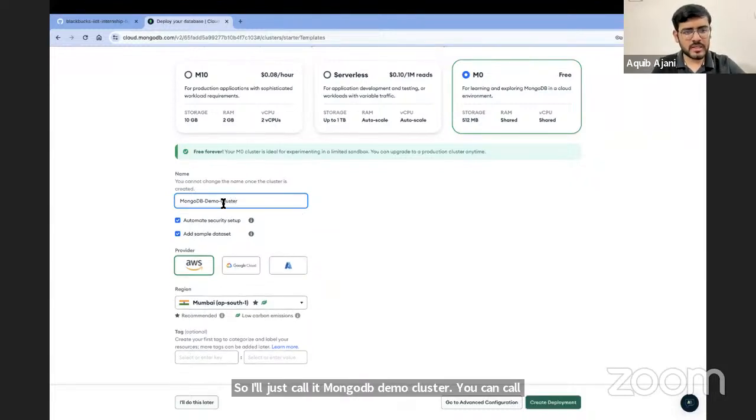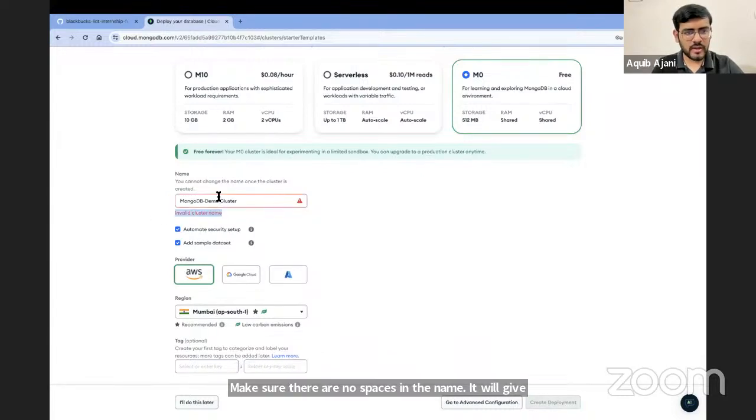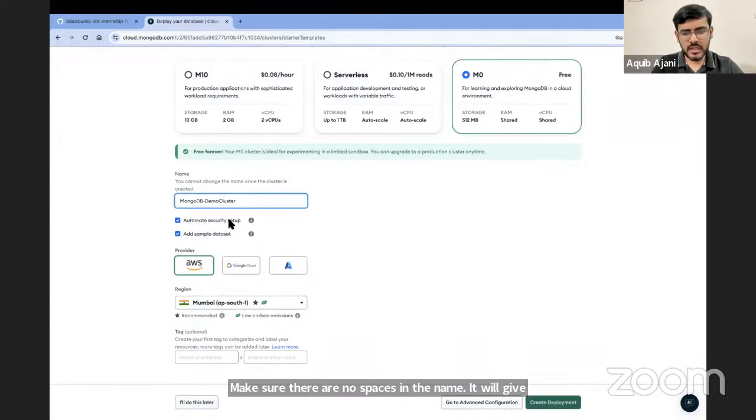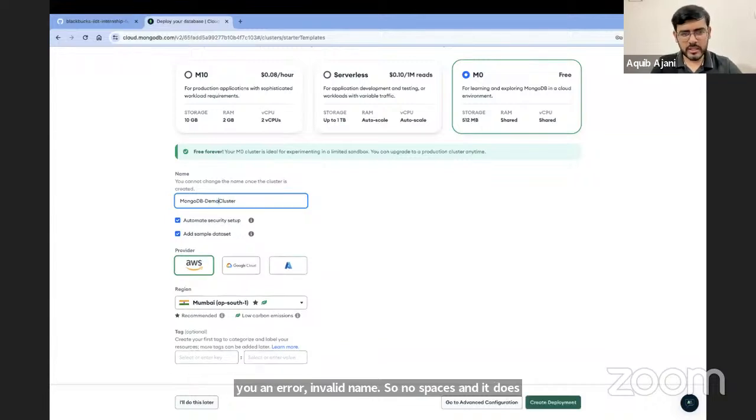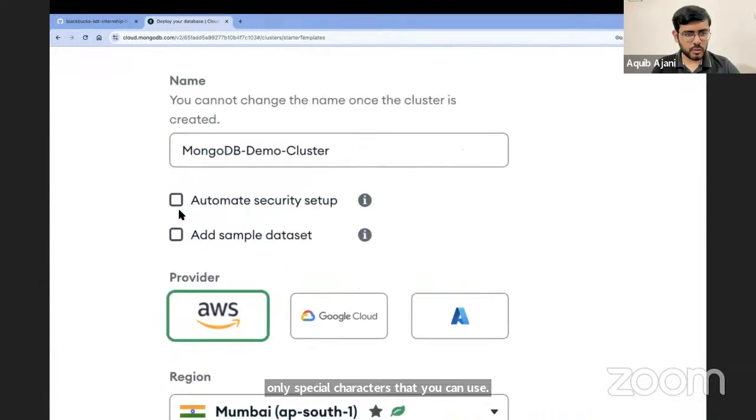Make sure there are no spaces in the name. It will give you an error, right? Invalid name. So no spaces. And it does not accept any special characters as well, except for a hyphen or a dash. Those are the only special characters that you can use. So I've put MongoDB demo cluster. You can uncheck these two things. We don't want security setup. We also don't want the sample data set. So uncheck these two things.